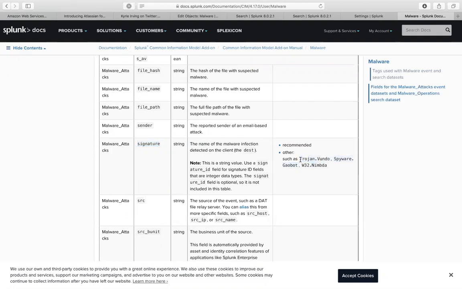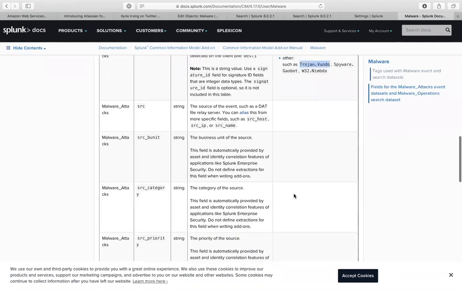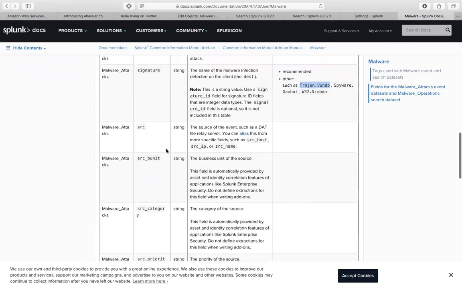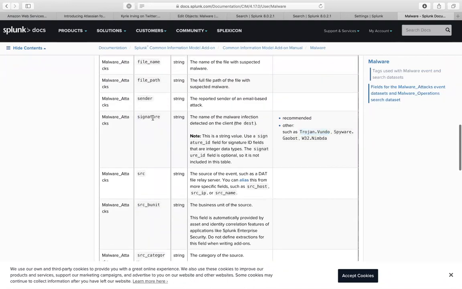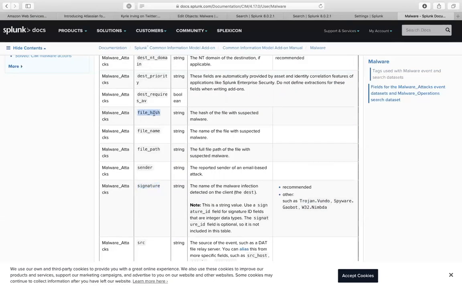So signature, it could be a specific virus. Let's say you're expecting a Trojan, or a W32, Zeus, whatever it is, it could be something like that. Whereas it could also be a hash itself. But your signature may not necessarily be the traditional thing itself. You also see here there's file hash as well, and there's also file name. It just depends on how the vendor categorizes that specific field.